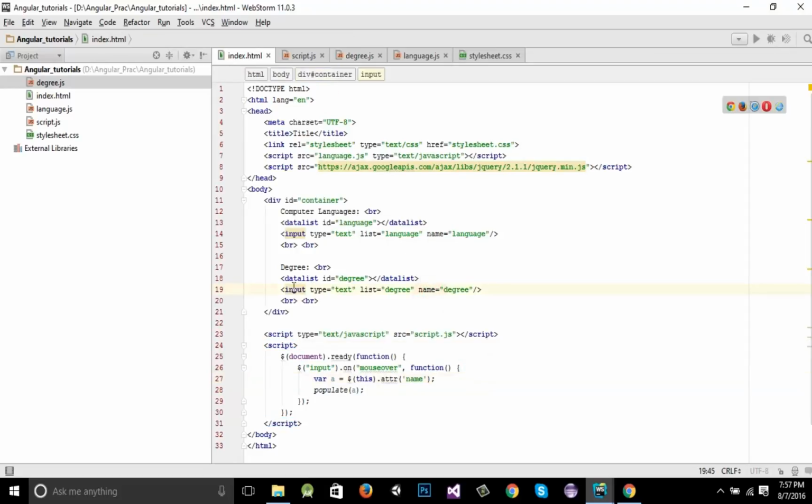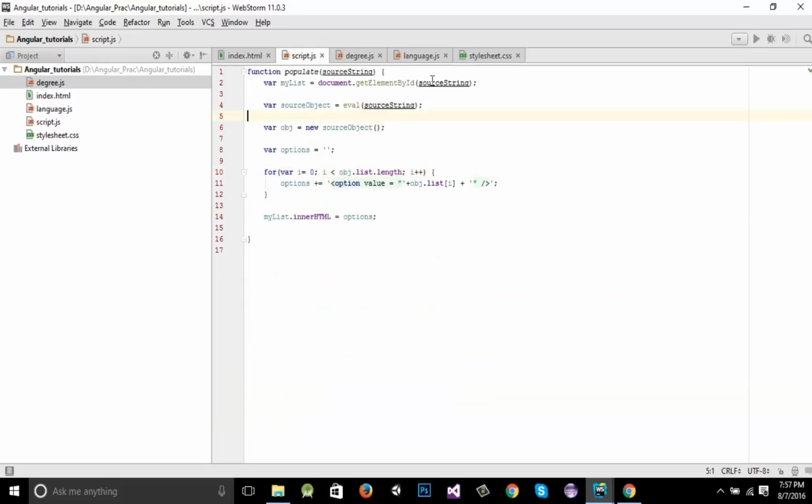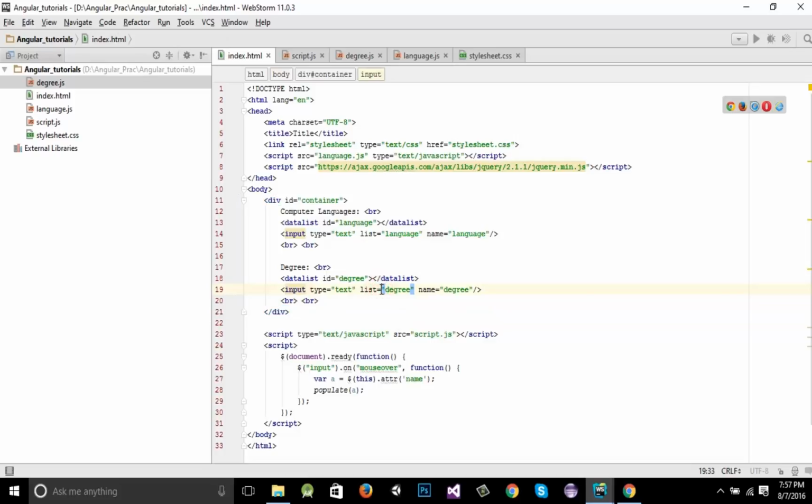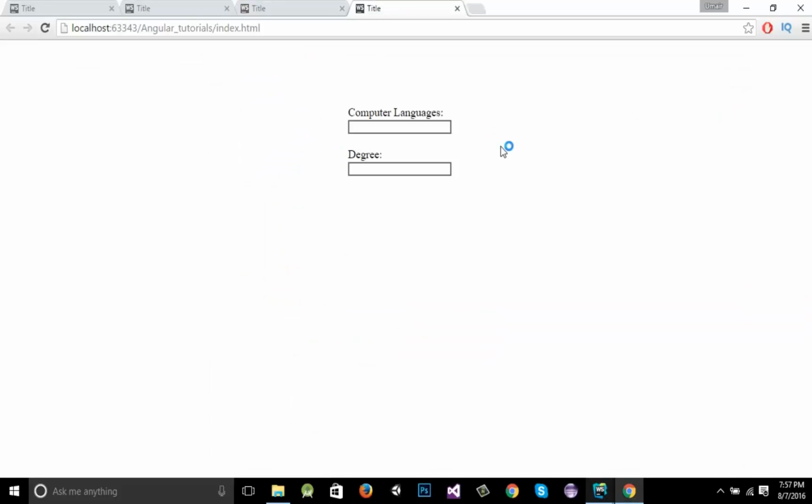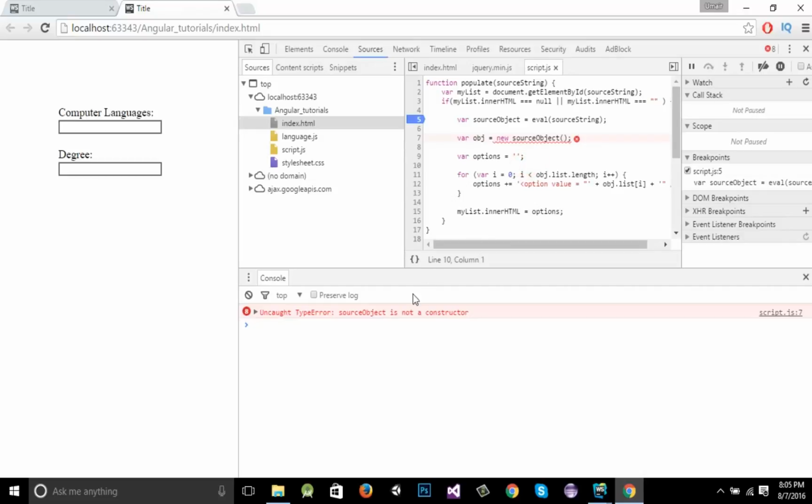Okay, if we hover our cursor on it, it will detect that this input received that event, and it will call that populate function with the parameter this. It will go here, construct an object for it, and fill the values for this input tag. Okay, so now let's go and check it. So it's not working. In order to detect the error, let's press F12, and it's saying that source object is not a constructor.